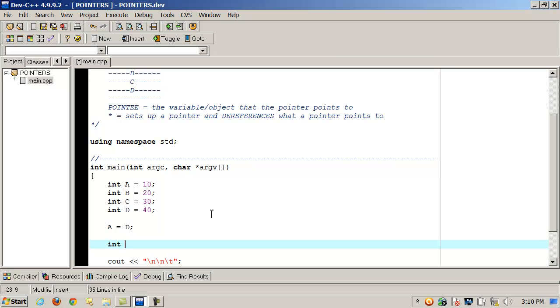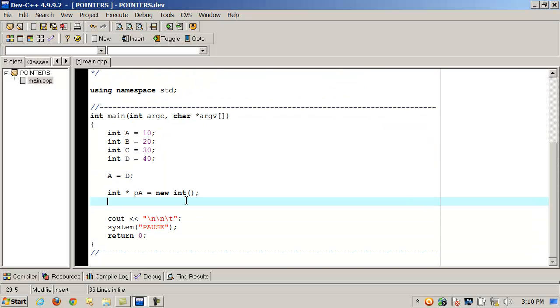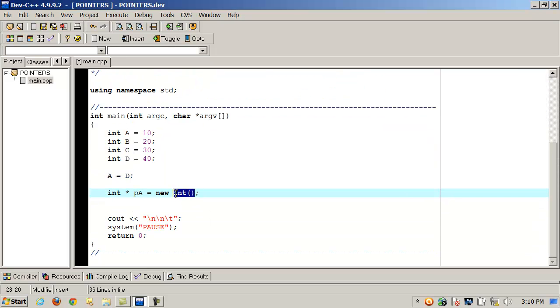So I'll make a pointer to an integer, and I'm going to call this PA. And then this is going to point to an object that I'll build or create on the heap or the free store. And so I'm going to use the keyword new, and I'm going to call the constructor for an integer. All of your simple data types have constructors, just like classes of objects that you write. So I'm simply calling the constructor for an integer.